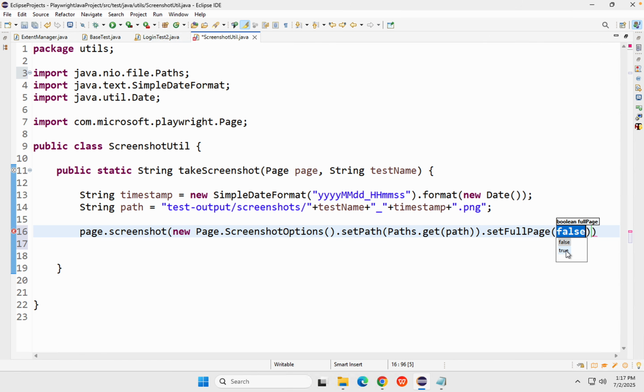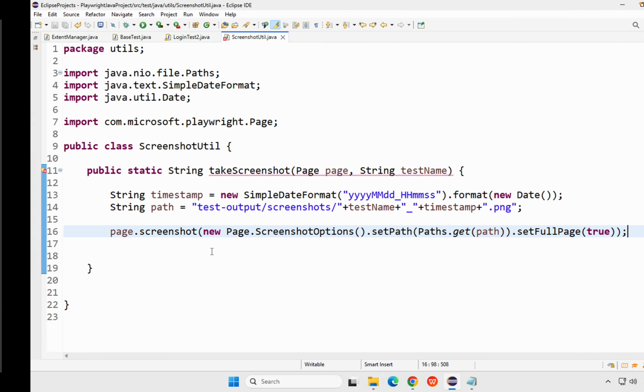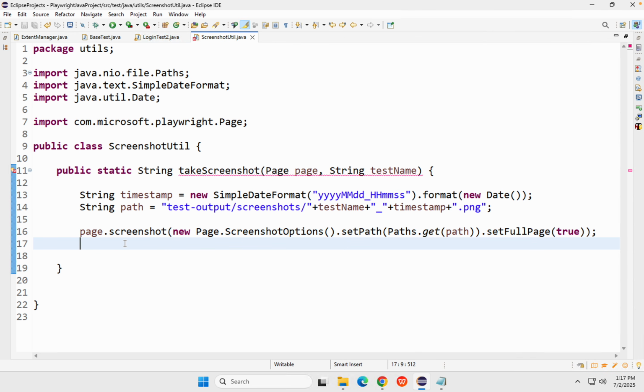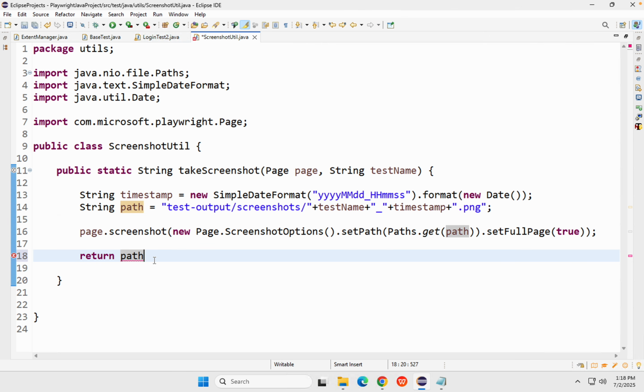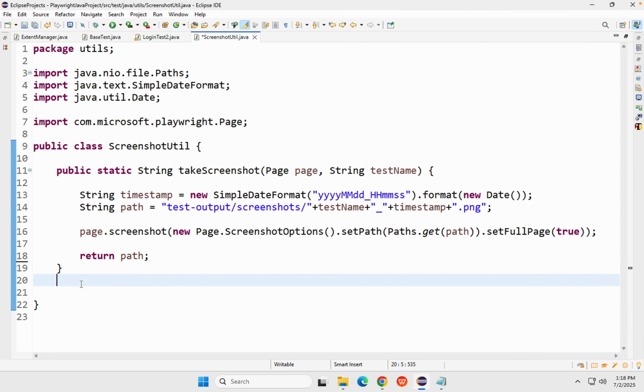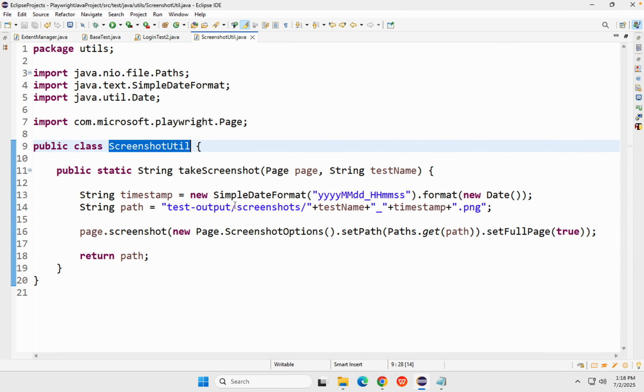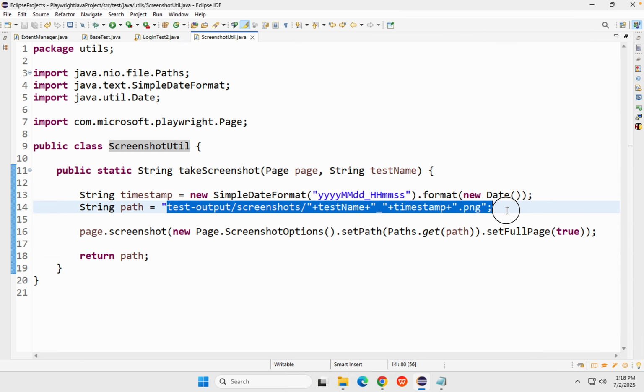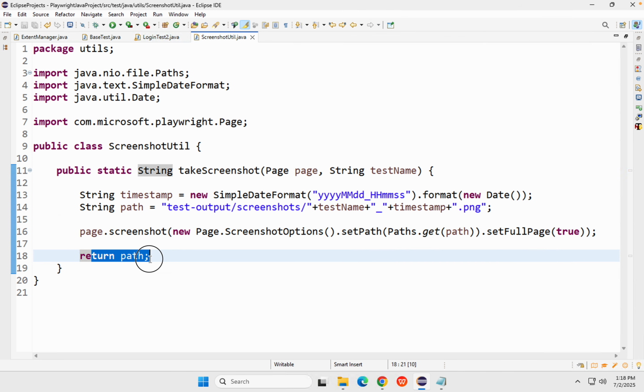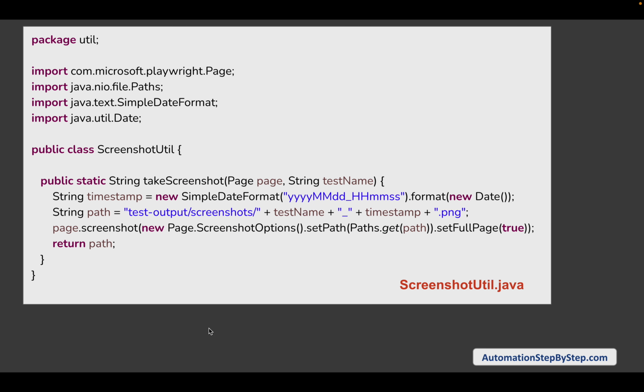I will show you the difference when we actually take the screenshot. In case you want the screenshot of the complete page, make it true, and if you don't want the complete page, only the page which is visible on the screen during the time of execution, you can make it false. As of now I'm making it true, and then I am going to return path, which is a string. So this is our ScreenshotUtil, which will create the path of the screenshot along with a unique name every time. Here we are setting this on page and then returning this path.